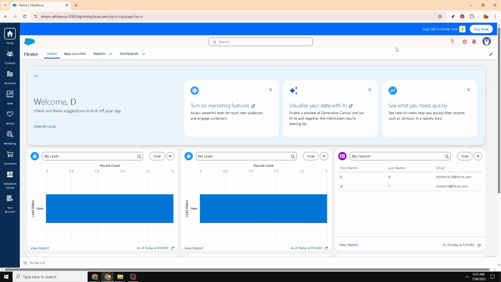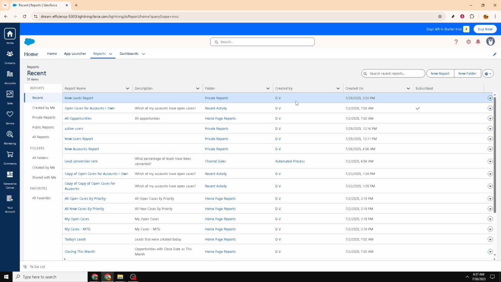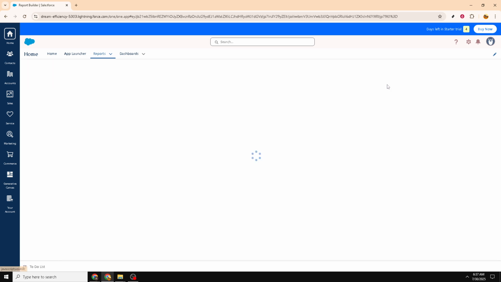From there, you'll want to look for the Reports tab. This is where all your reports are managed and created. Click on Reports to access the reporting section. Once you're in the Reports area, locate and click on New Report. This will open a window that prompts you to select the type of report you want to create.